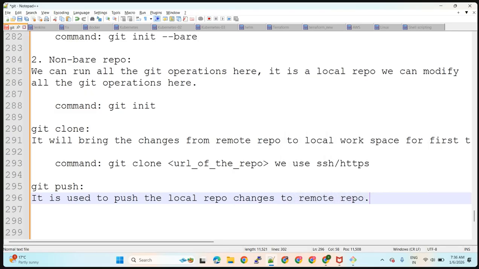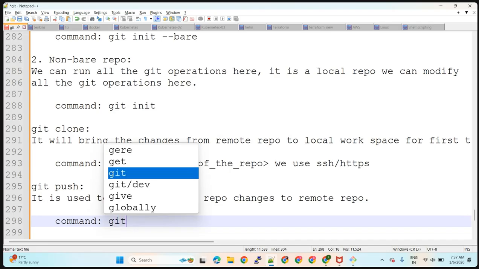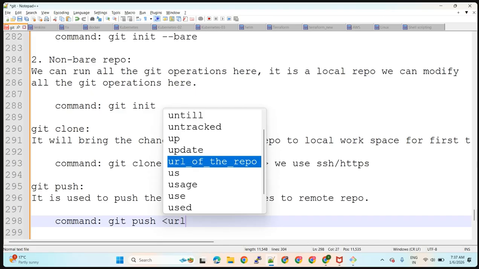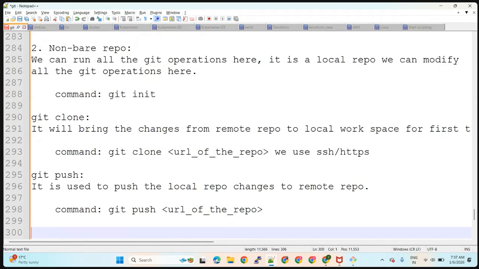So that we call git push, and the command we use here is git push followed by the URL of the repo. The URL has been set already, so we use git push followed by the same URL where we cloned our repository.